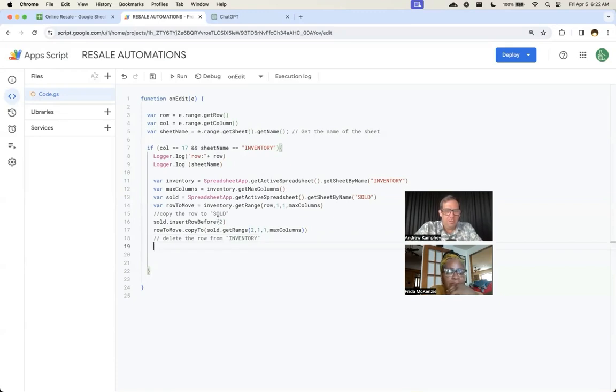To delete the row, we know where it is, right? It's just this row column here. There's two ways we can delete it. One is we delete the row, but we can also delete the contents of the row. There are pros and cons to both, and it's totally up to you how you want to run it. For now, I'm not going to delete the row. I'm just going to delete the contents of the row.